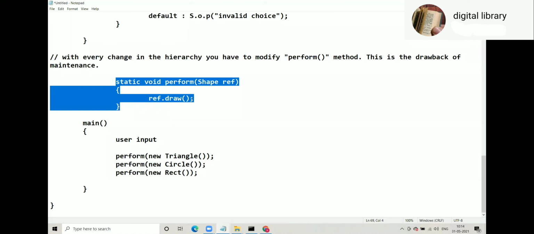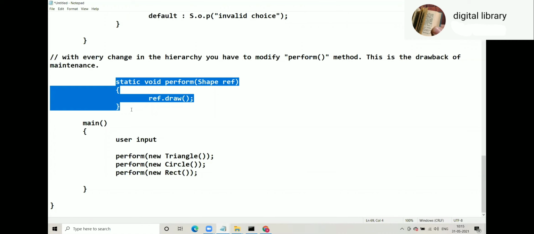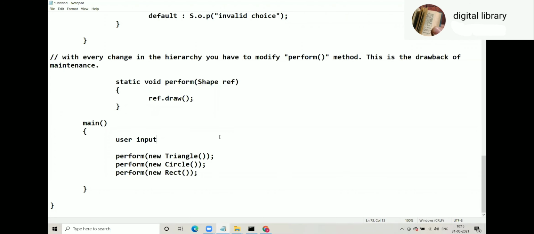So how are you able to write such clean, maintenance-free code? Because in the method you got a parent reference as an argument, and when a parent reference is the argument, you can pass any child. You can pass Triangle, Circle, Rectangle. In future, let there be 10 classes. Not a single change is needed here, because all those 10 classes will be child classes of Shape and they can be called. So this is the importance of upcasting.